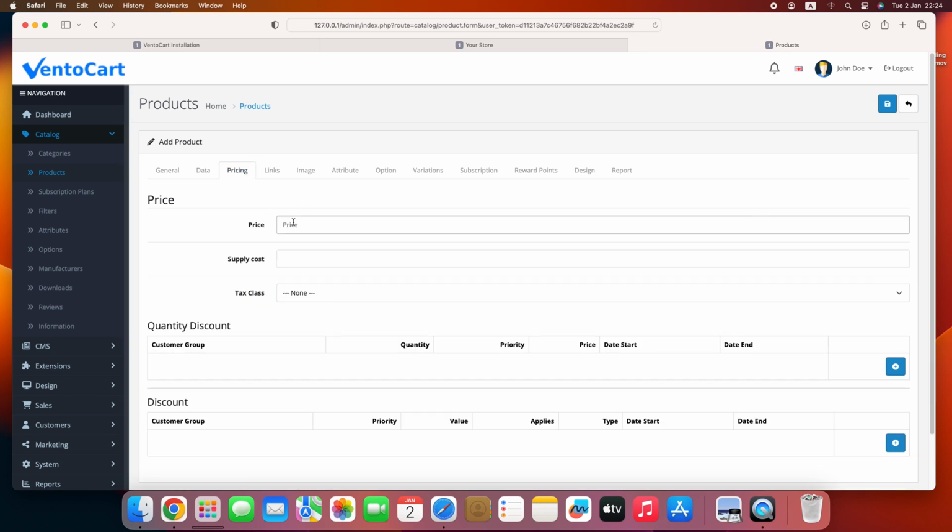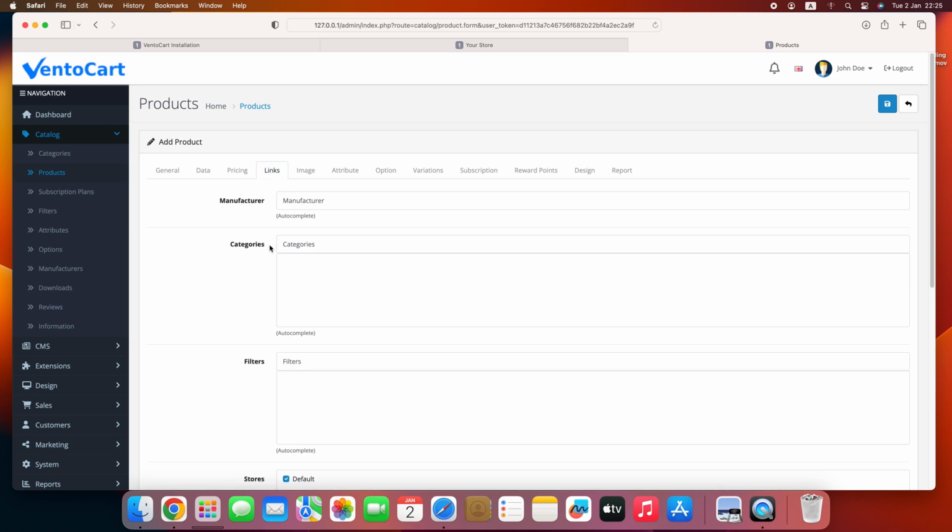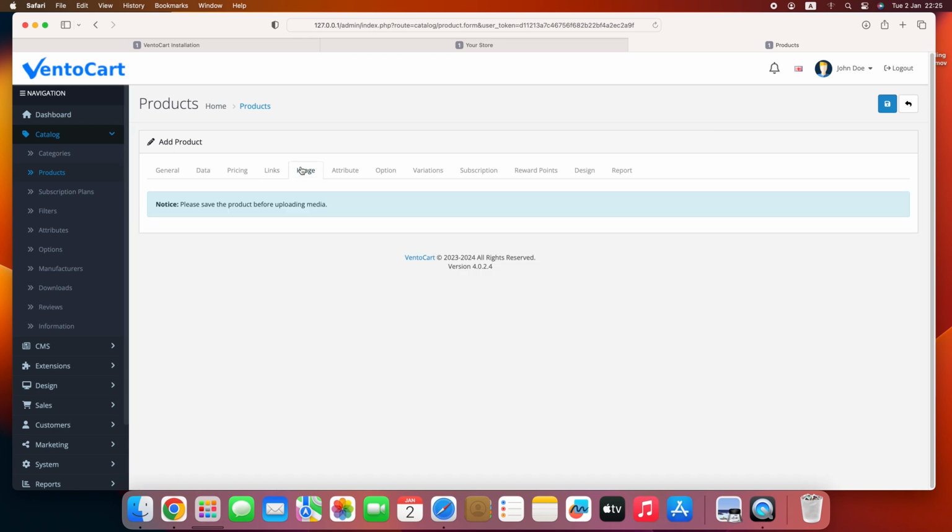Head over to the Pricing tab to work your magic on the prices. Set them up just right. Now swing by the Links tab and pick a cozy category for your product. It's like giving your creation a home on your website. Smooth sailing. Now onto the Image tab, the spot to flaunt your product through images and videos.